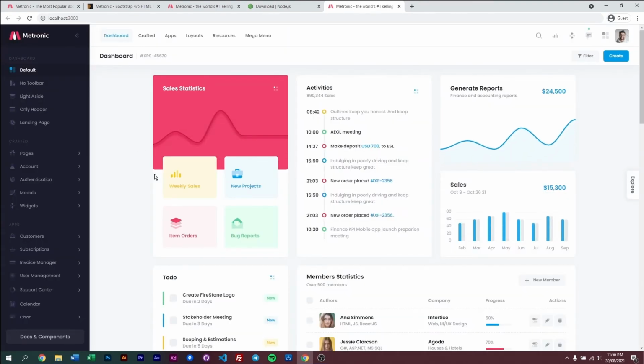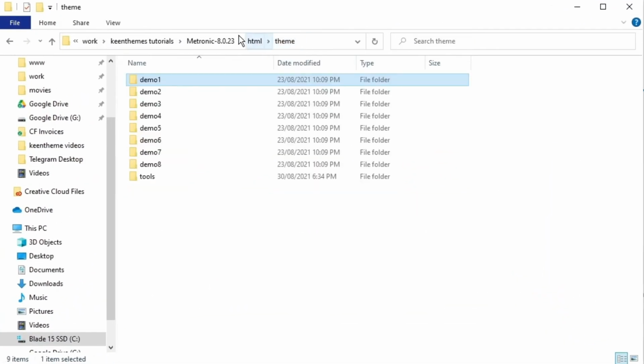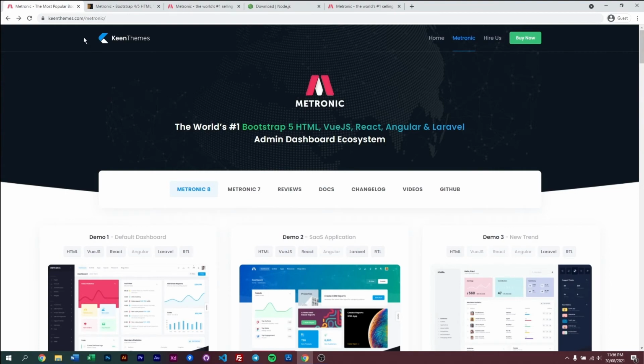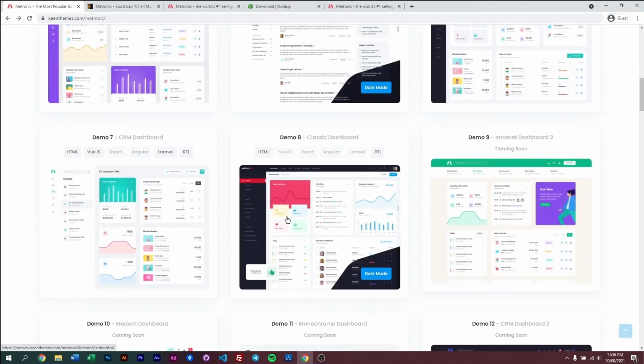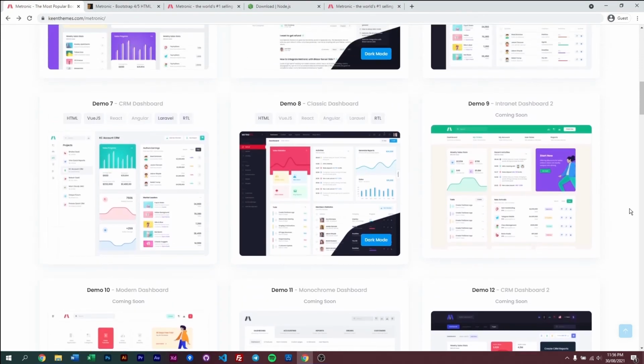There you go. However, if you realize that within our folders, within our HTML folder, we have multiple demos from demo 1 to demo 8. Now to preview demo 1 to demo 8, you can actually go to our main website right here, keenthemes.com/metronic, and just browse all of the demos, demo 1, 2, 3, 4, 5, 6, 7, 8. Demo 9 onwards is all coming soon, so keep an eye on that.